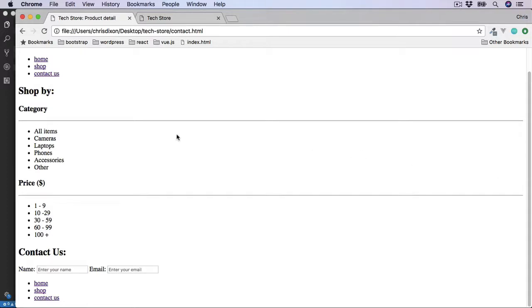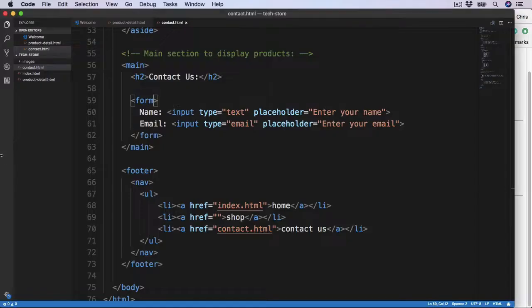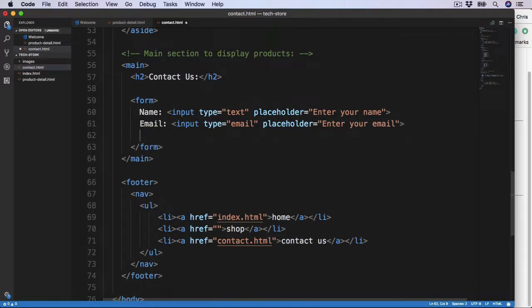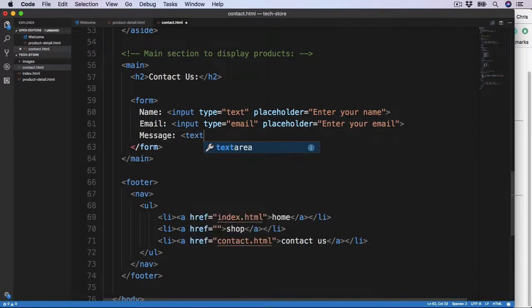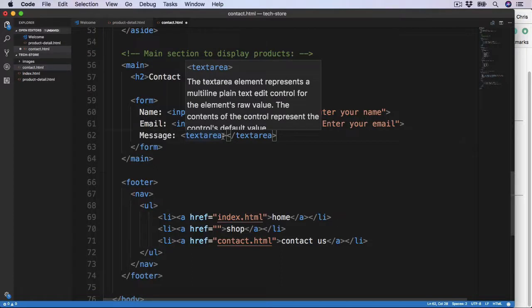The next input type is the text area. This is used when we want a larger box to type in more text for areas such as a message. So let's add this on a new line. So first of all, the text of message. And then this time, instead of the input, we use textarea. This has opening and closing tags, unlike this input. So inside here, we can also add some extra attributes for this one too.